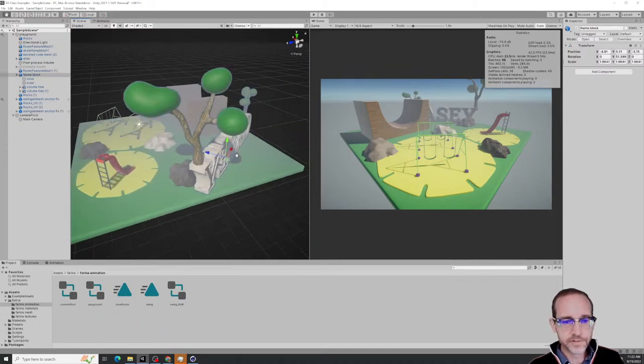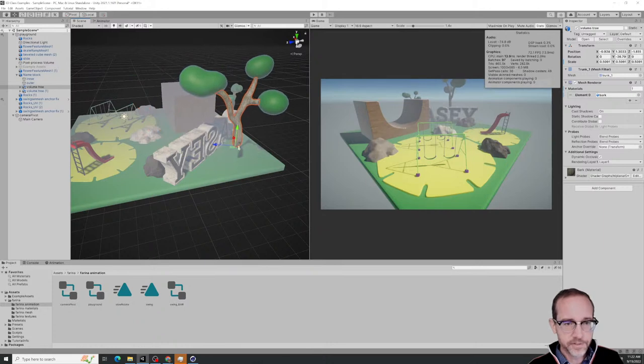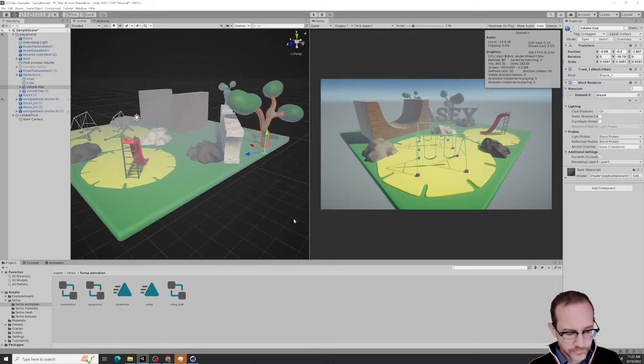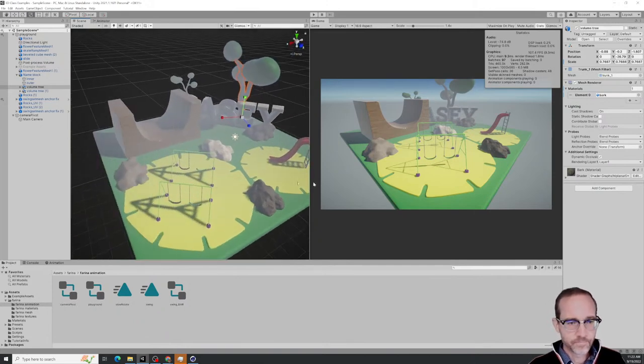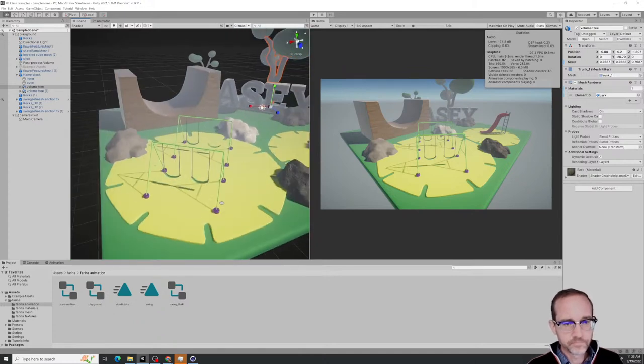I'm gonna put this tree over here. Maybe make it a little bit bigger. Got that nice animation. Cool.